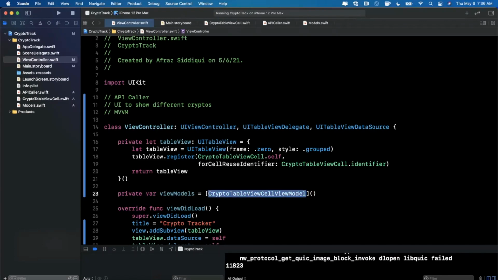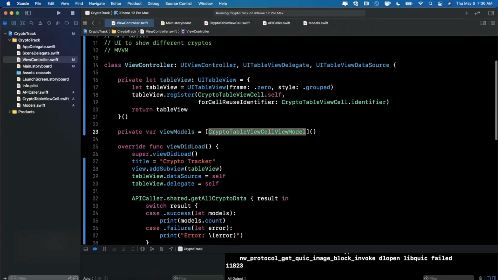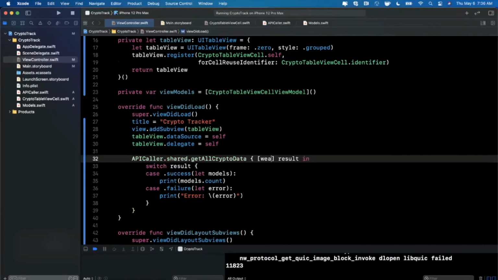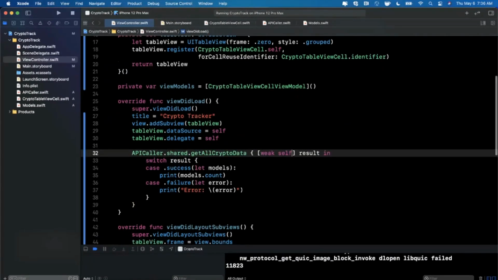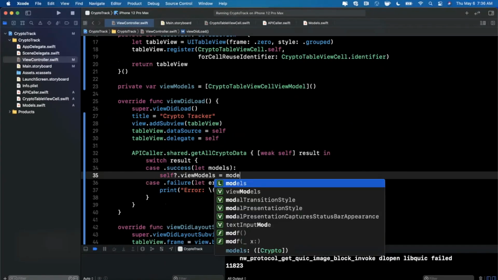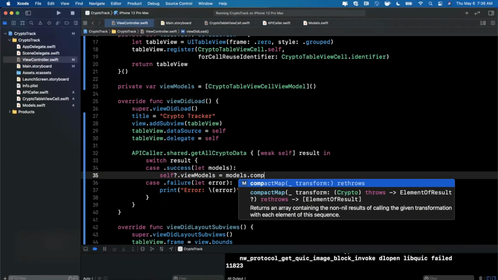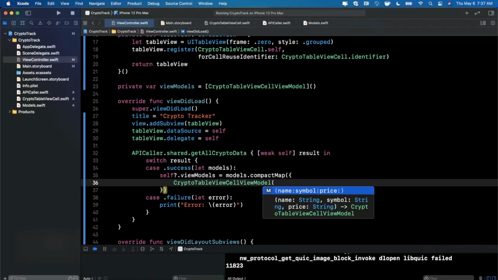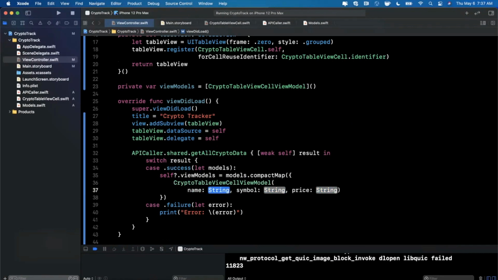It's going to be initialized as an empty array initially. Now what we want to do in here is capture weak self. We're going to want to say self.viewModels is going to be viewModels.compactMap. And what we can do here is basically create one of those view models from each of the models. So this should be fairly straightforward.